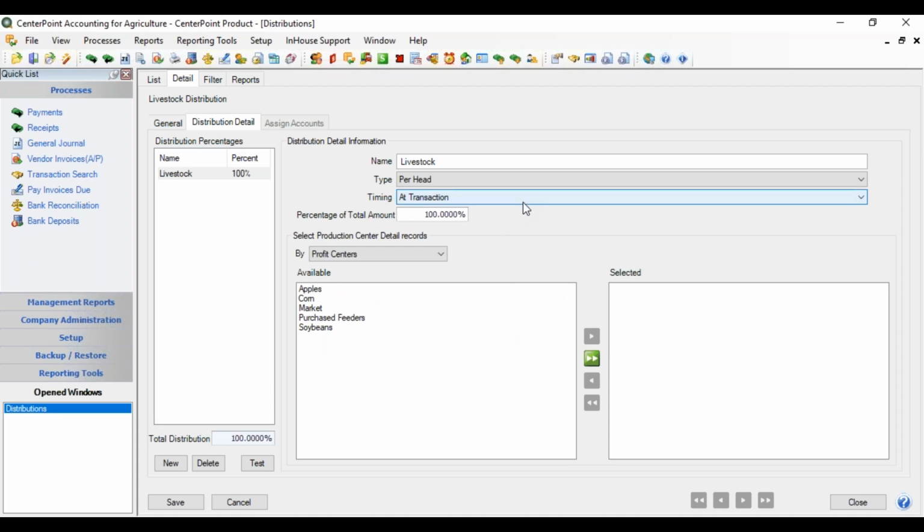And your timing can either be at transaction, meaning that the distribution is going to be calculated and assigned all of the details at every transaction entry and make those different journals. Or if you do the timing of later, then at the end of the period, you would go run the transaction or processes and apply distributions, and it would gather all the activity to each individual account and then apply one set of journals to that total for every account.